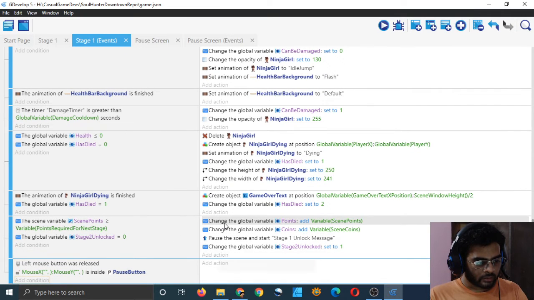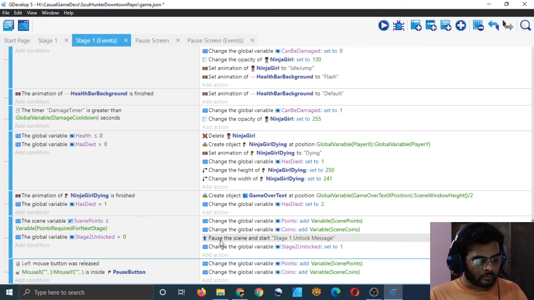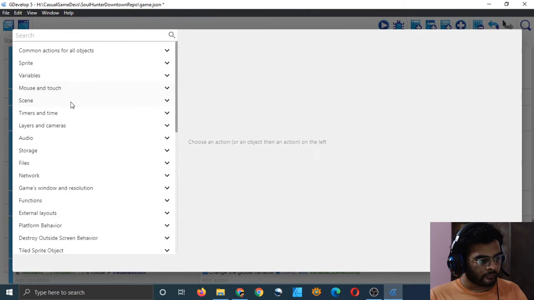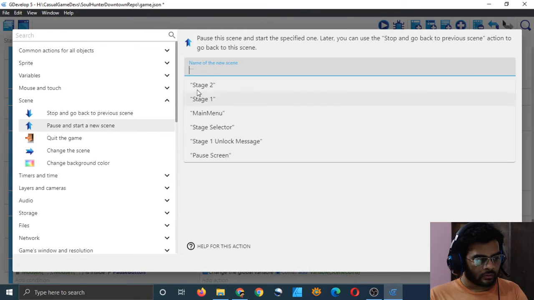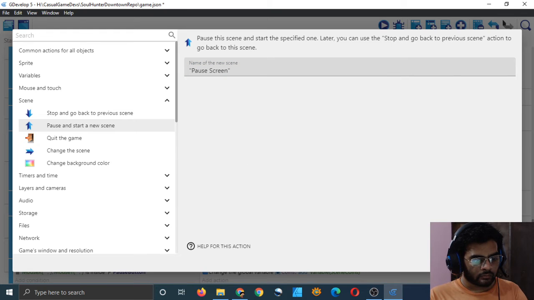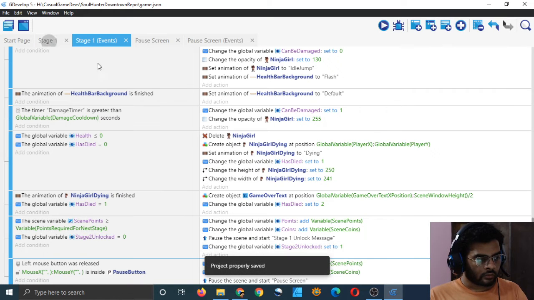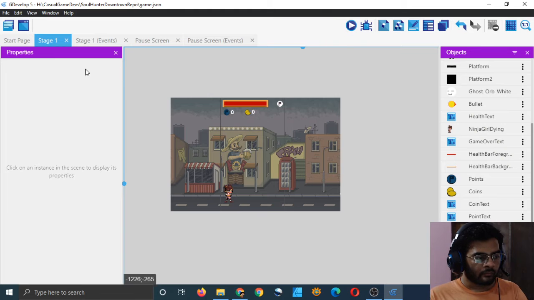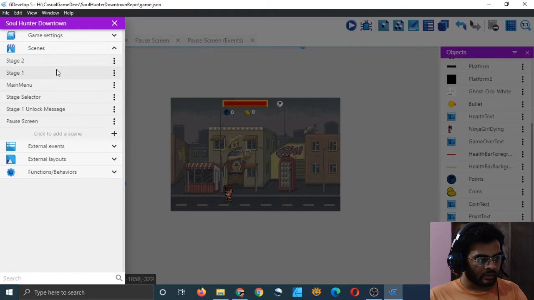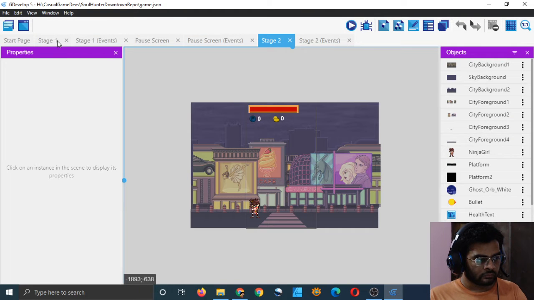These two actions will happen. So just copy them and here paste them, and one more action will happen, that is pause and start a new scene. A new scene is pause screen, right? So now we should be able to pause. And before testing, let's do that in second stage also.